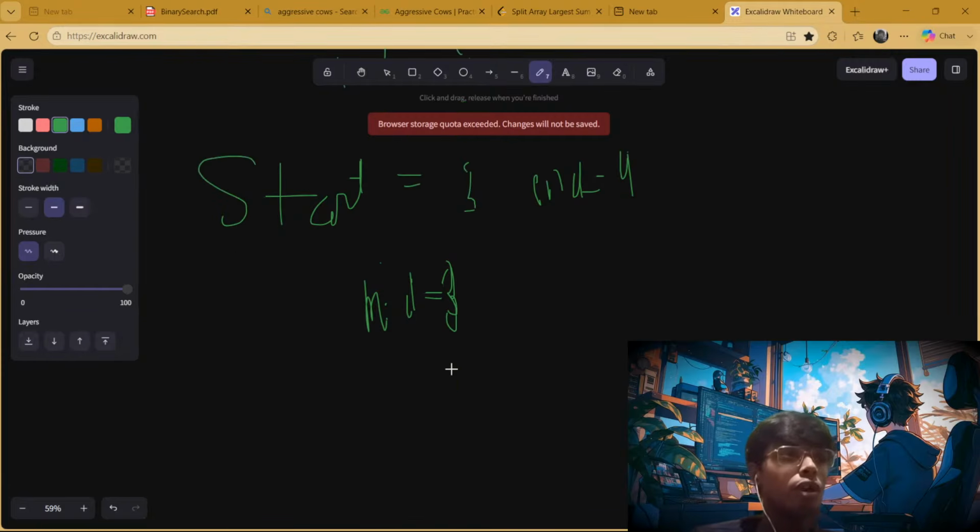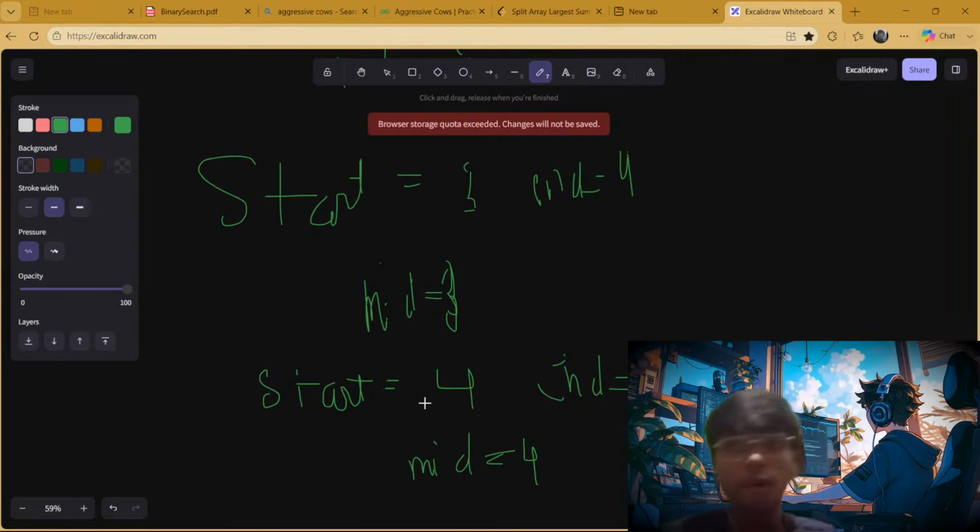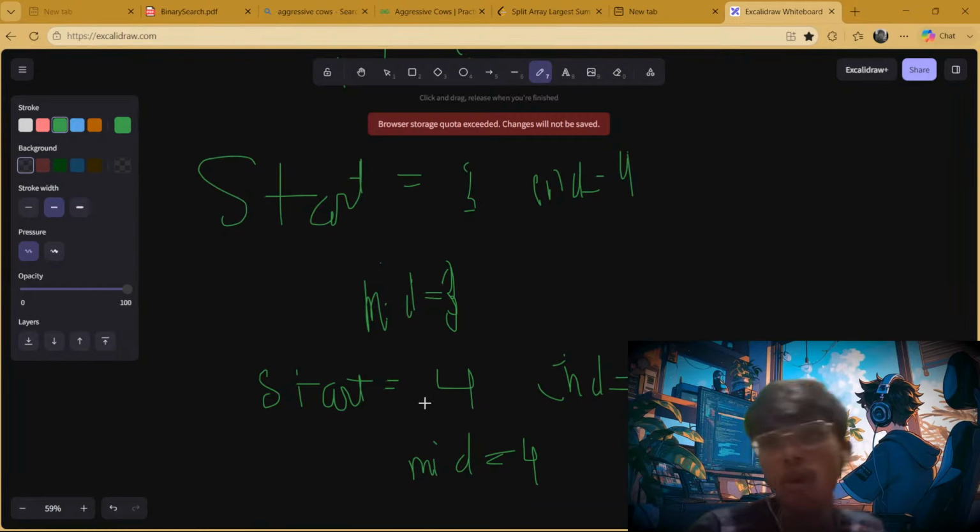Okay, so I will store it, and again, as I want to increase the maximum size, I will make start equal to 4 and end equal to 4. Right. And after that, with mid value equal to 4, I will again check with the maximum distance of 4, will I place all my cows? Yeah, I will place all my cows.